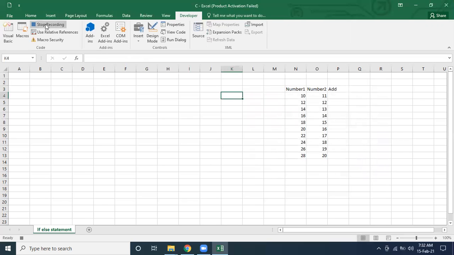So it's got started now. Whatever activity we are doing, it will record here. Our cursor was here, and we reached to this cell. Now I am going to fill the formula. This one plus this one, and I am going to press enter. This one only I want to record. And let me stop it. So it's got recorded.